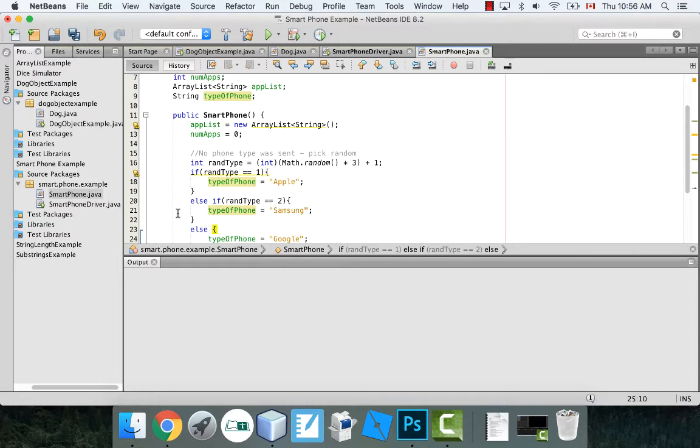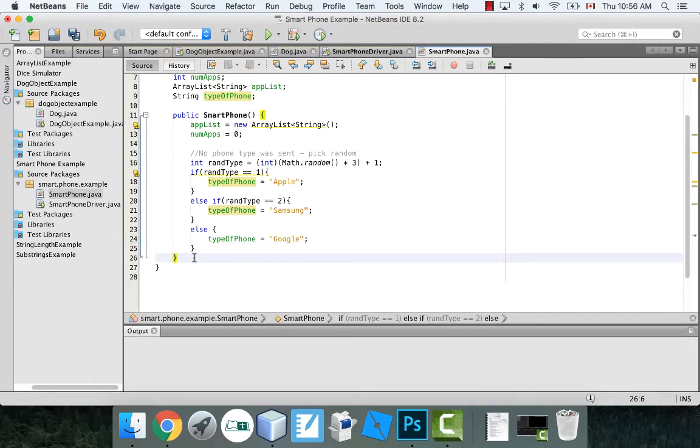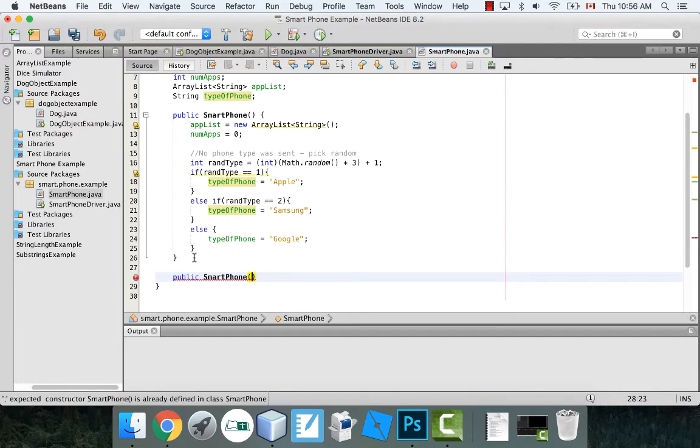That one's good to go. It's done. Let me stretch this down so I've got a bit more room to see what I'm doing here. Okay, let's make another constructor. So public smartphone, and this time I'm going to send in a string. I'm going to call this string smrtPhnType.